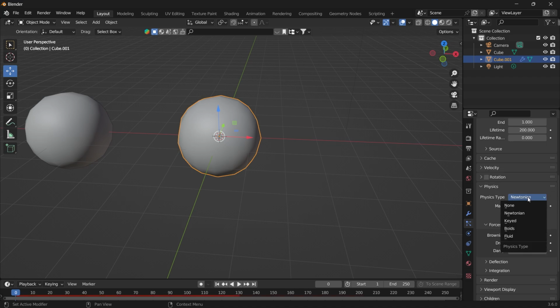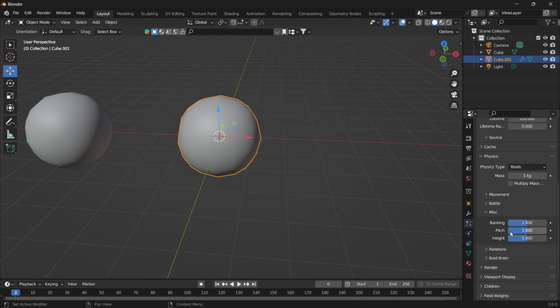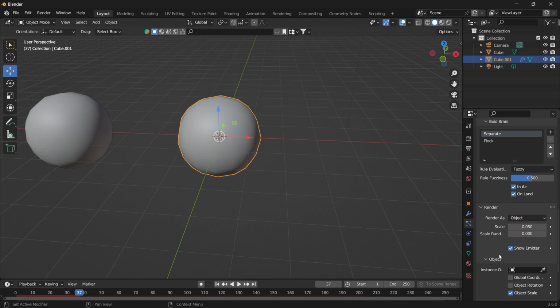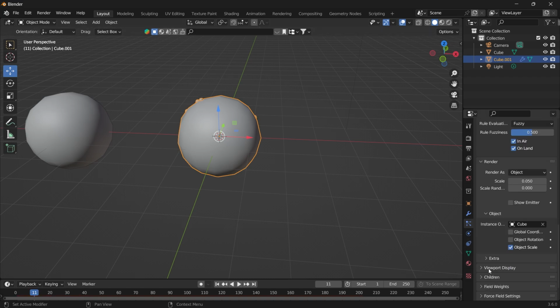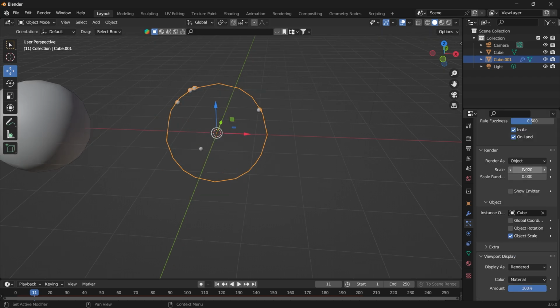We go to the physics, change it from Newtonian to Boids. For the movement, leave it on allow flight. Go to misc, bring down banking and bring down pitch. And go to our render, change it from halo to object, and then the instance object, we select this object. We can hide the emitter in the render and viewport display. For the object, we want to increase the scale.